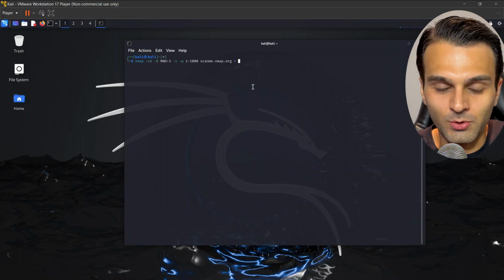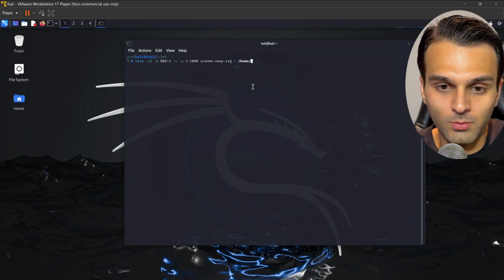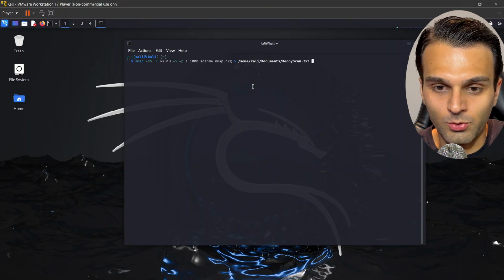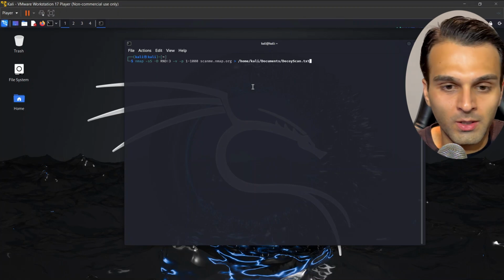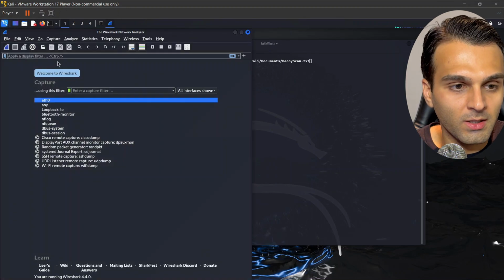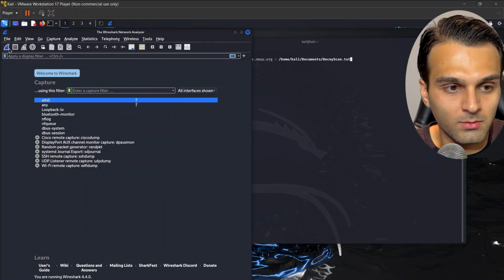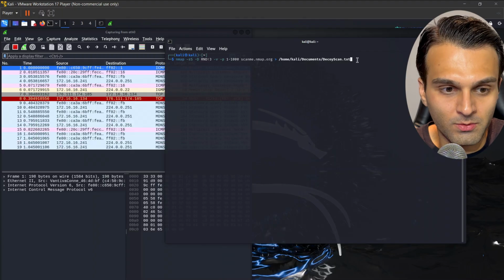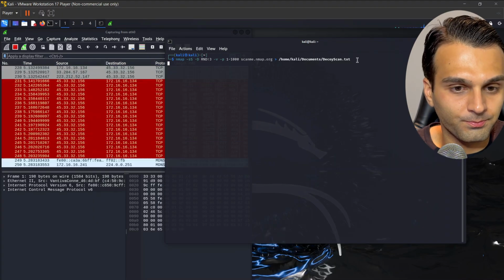I also definitely want to put this in a file. So I'm going to do /home/kali/Documents, and I'm going to call this decoy_scan.txt. Okay, that looks good to go. And one last thing I want to do is run Wireshark because I want to capture these packets and make sure this decoy is running. That's the whole experiment. That's the whole purpose of this lab. And I'm going to hit enter right now.